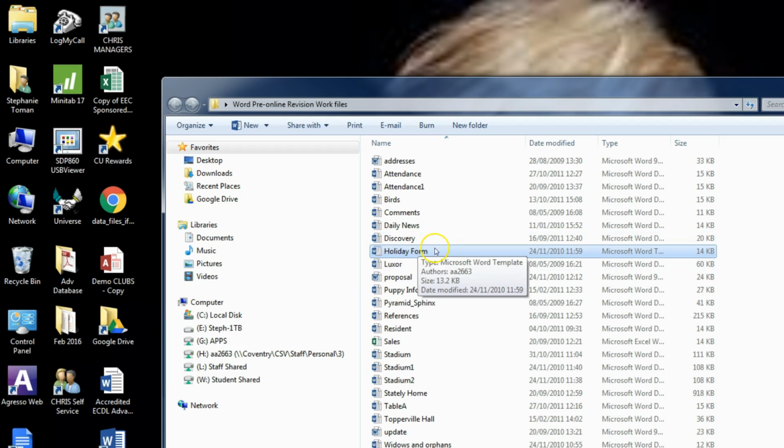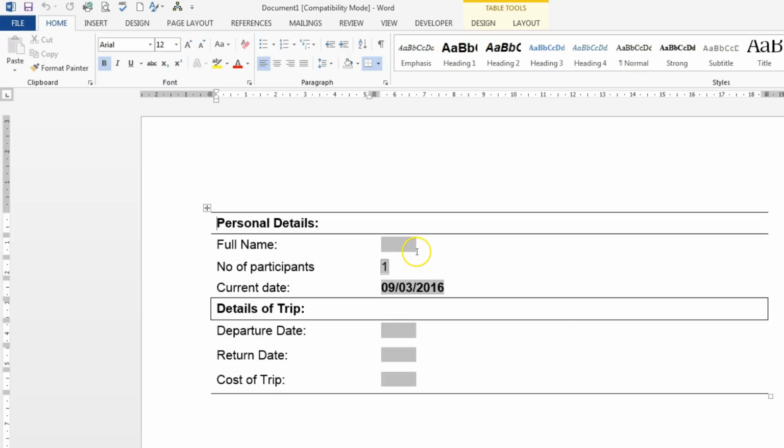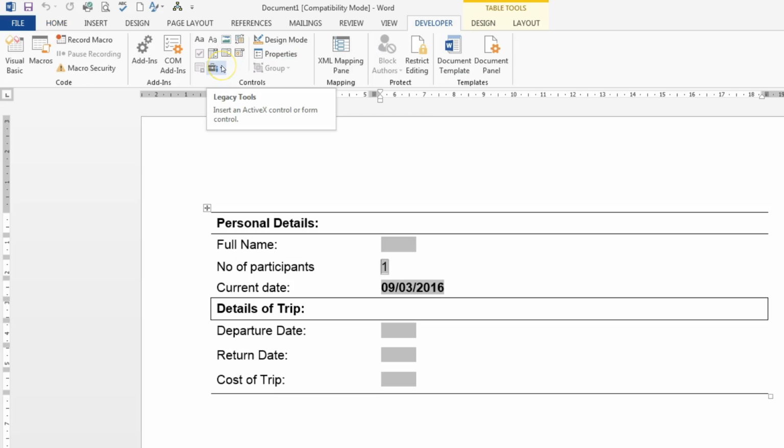So here's our holiday form in our pre-online revision work files. Double click on it. And in the first instance, it's talking about the number of participants, and these are obviously form fields. Remember, we can find these in our developer tab and in our legacy tools. So these are how they are created within the form.